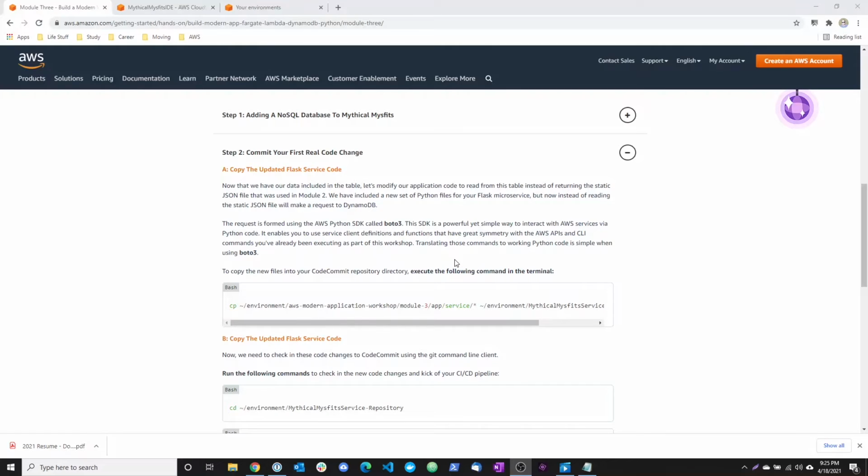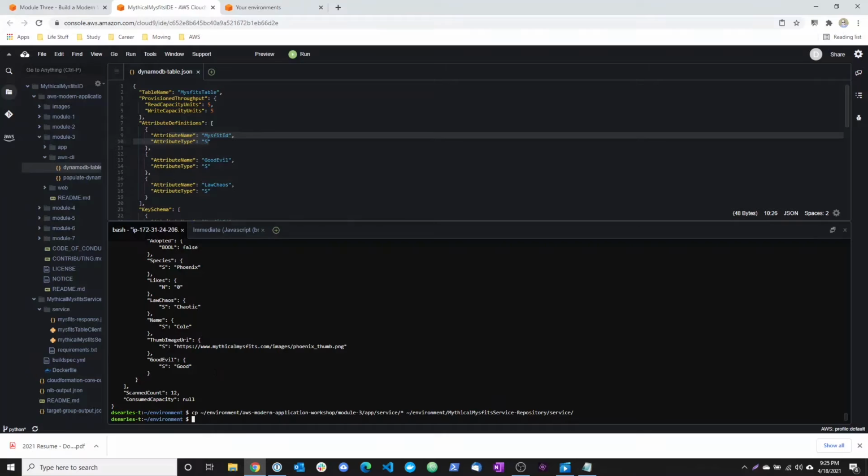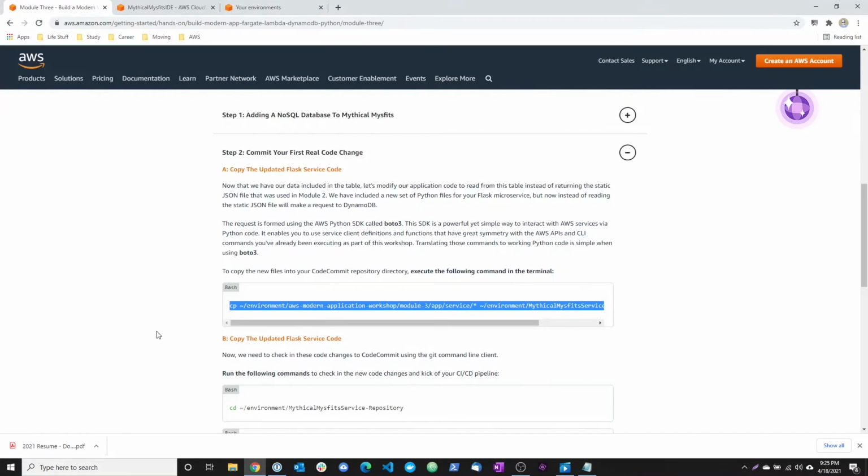Okay, so it looks like it's saying that we now need to update the application to point towards the actual DynamoDB database instead of the static JSON file. So this command here, it looks like it's copying files from the module 3 folder and putting it into the services folder. So let's copy this here and just paste that into the IDE. Okay, so that copied the files. Let's go back now.